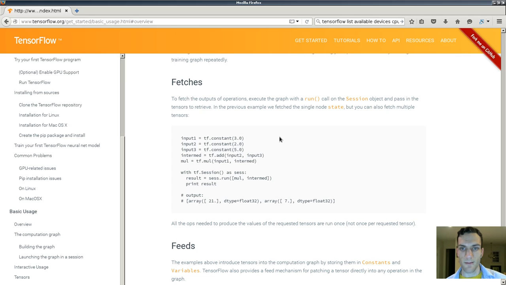Oh, interesting. For this example, we fetch the signal node state, but you can fetch multiple tensors. Oh, that's interesting. All right, so we're going to define a bunch of constants, 3, 2, and 5.